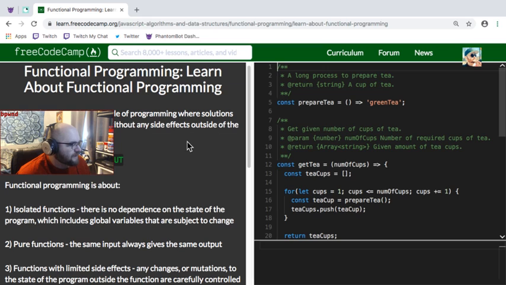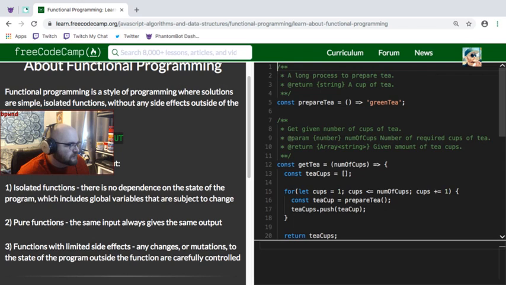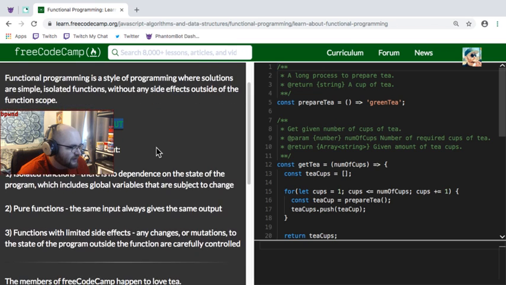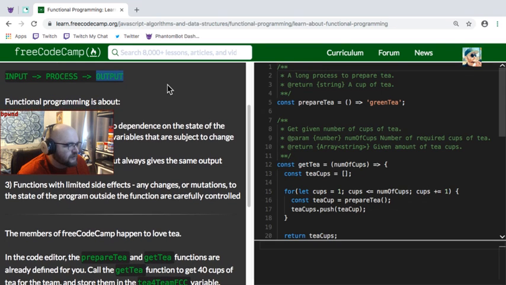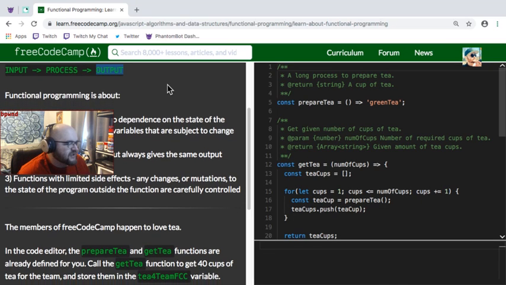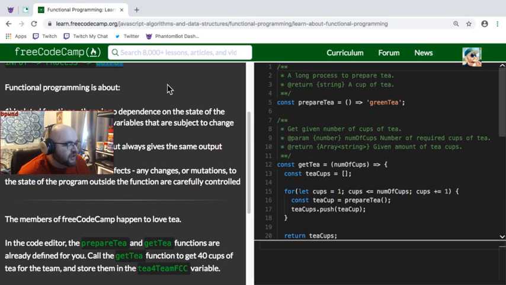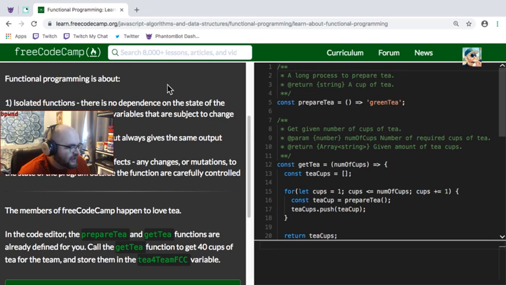Learn about functional programming. Functional programming is a style of programming where solutions are simple, isolated functions without any side effects outside of the function scope. You input something, it processes it, and then it outputs something. Functional programming is about isolated functions. There is no dependence on the state of the program, which includes global variables that are subject to change, and pure functions: same input always gives the same output, and functions with limited side effects. Any changes or mutations to the state of the program outside of the function are carefully controlled.